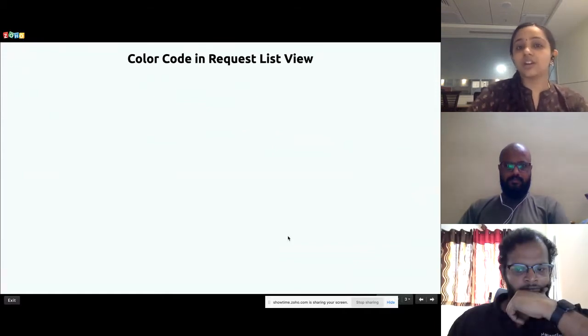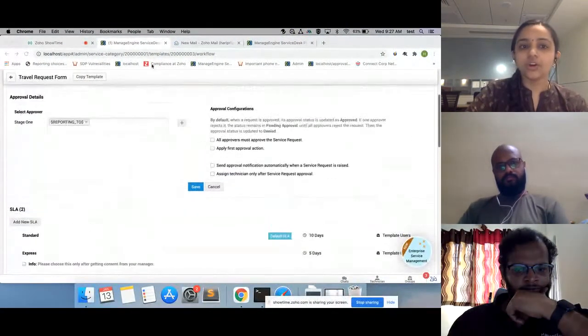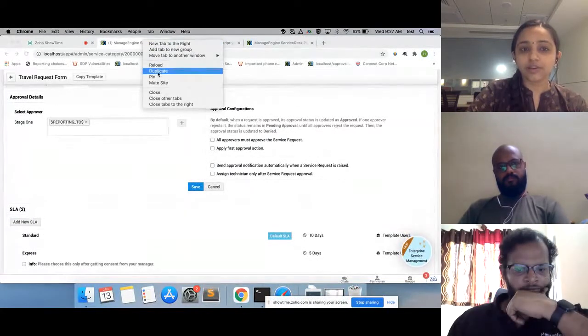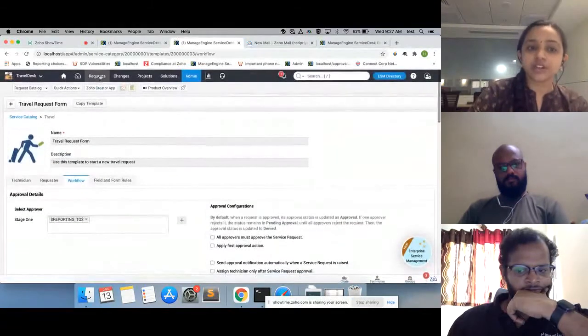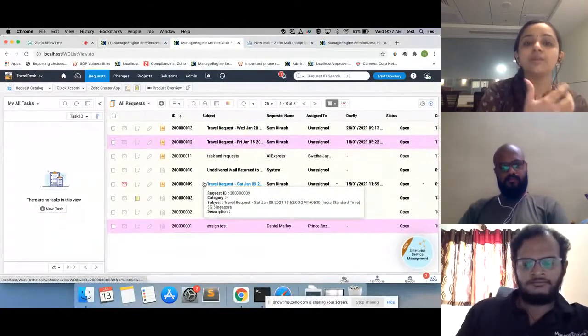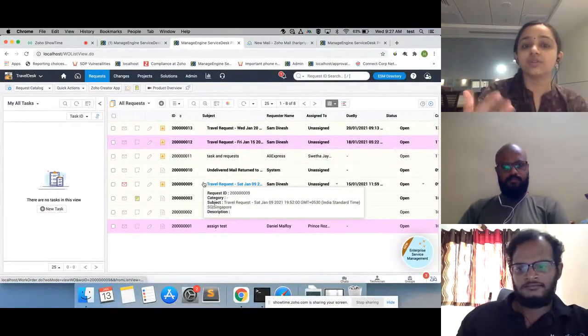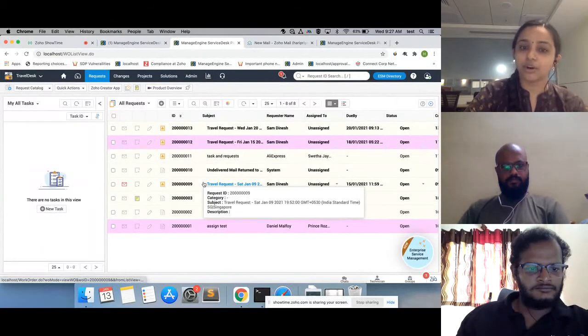Next, we saw the color code in request list view. We just saw it now. As you know, we will be able to customize different color codes based on your group, priority, status, and category. Based on this, it will be much easier for the technician to differentiate between the important requests that he needs to constantly monitor.